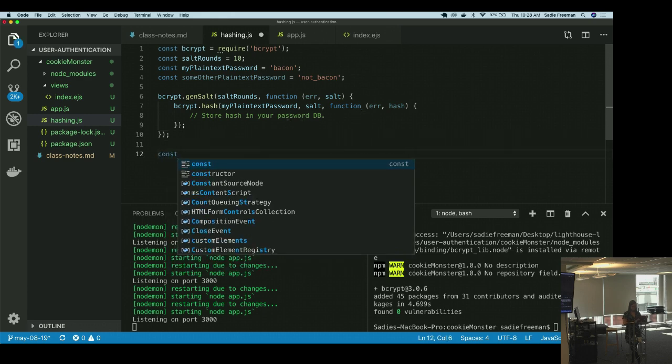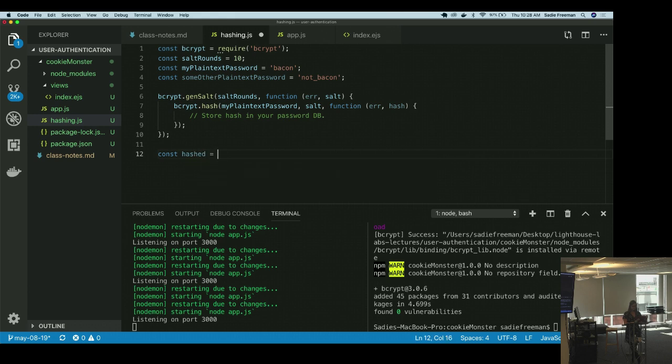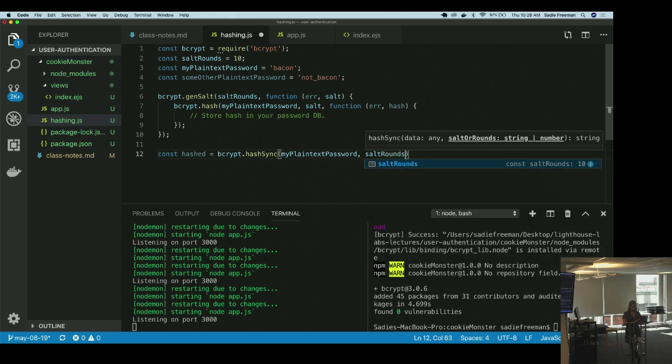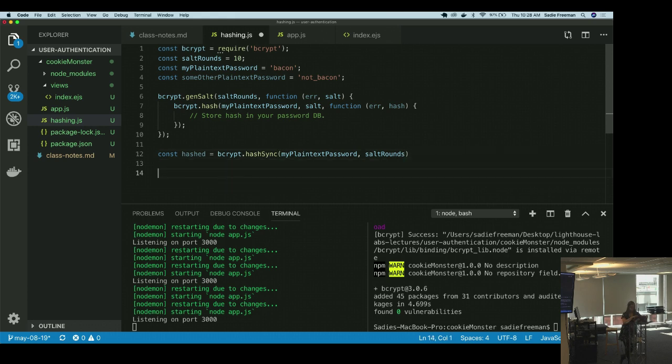So if I say const hashed equals bcrypt.hashSync, my plain text password, so I'm grabbing this one here. This is the one that I want to hash. And I'm adding the salt rounds. Salt rounds are basically 2 to the power of this number is how many times the password is going to be encrypted with salt. So this is not just a straight up one-way encryption. It's being encrypted several times. And so right now we're doing 10.